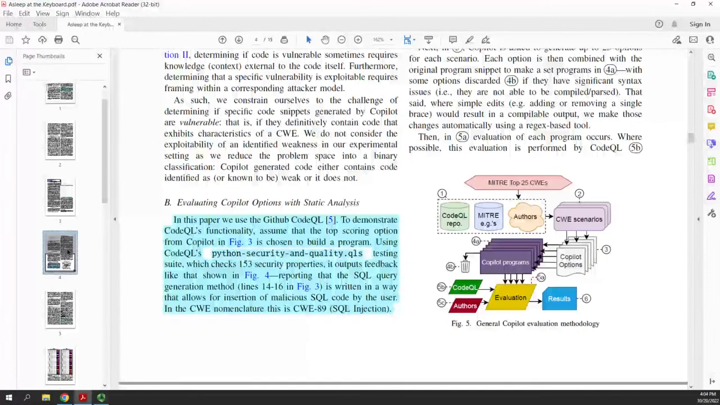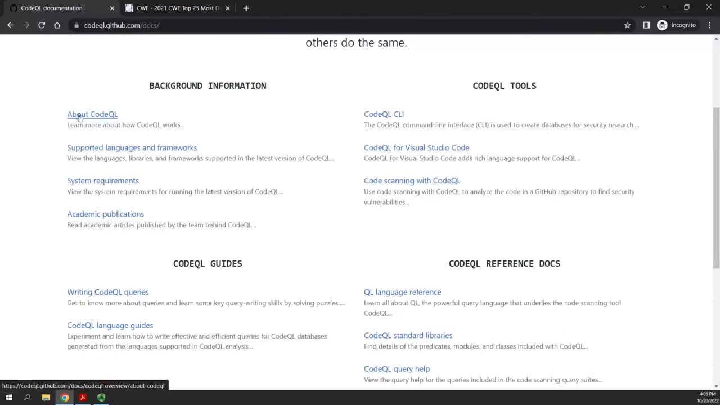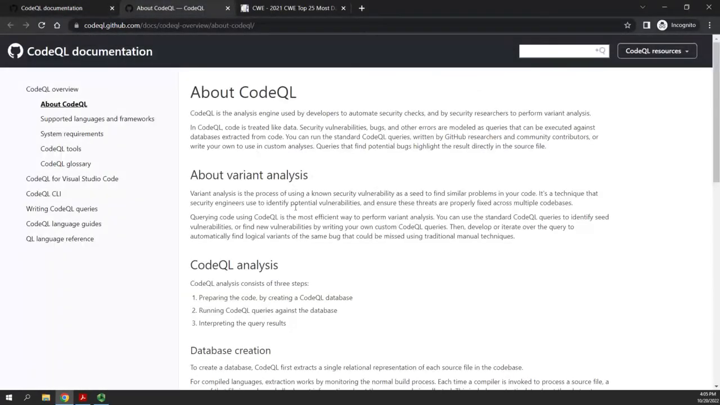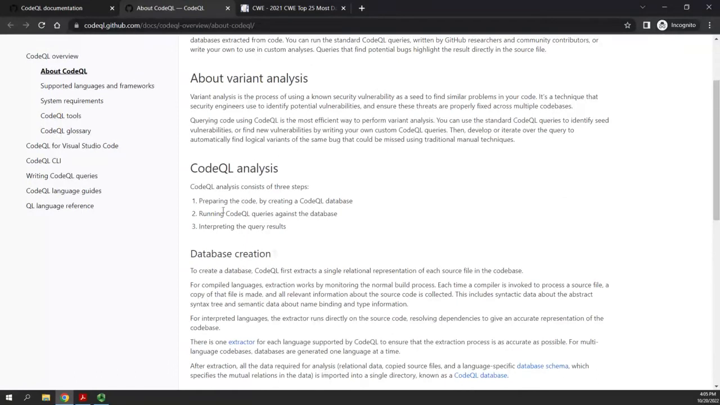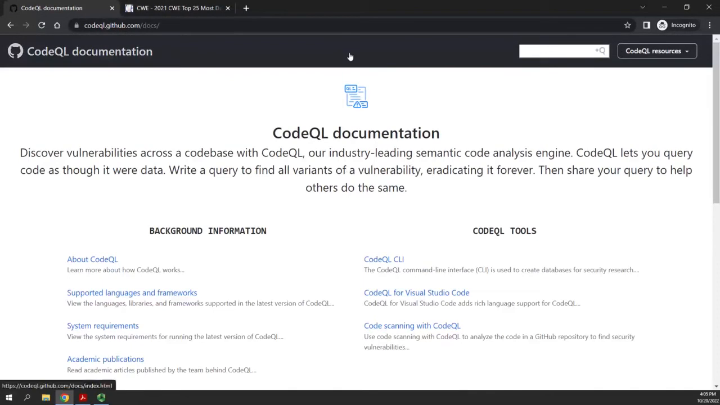To evaluate the security of the code that GitHub Copilot creates, they used GitHub CodeQL, which can be used to check the security of code produced by either a programmer or an AI such as GitHub Copilot. If you go to their website, you can read more about how it works. For example, if you click on About CodeQL, it gives more details about how it works and how you can use it. So these scientists used this tool to examine the security of the code that GitHub Copilot creates.